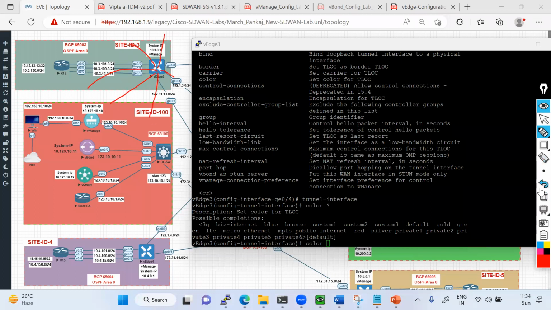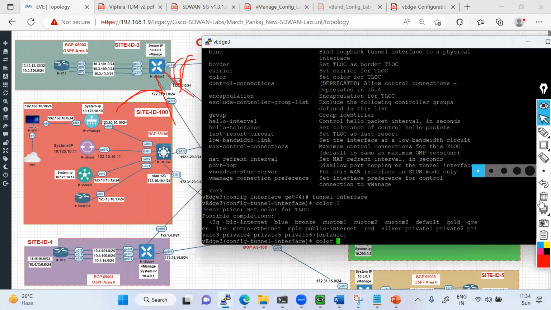Right, say my circuits are two: one is MPLS, one is public internet. I can put the MPLS color for this one and public internet for this one. Or I can use a private color for this one or biz internet for this one. Or I can use bronze, blue, whatever I want. But the color should be unique for both circuits. It should not be the same. Even if you give the same color, it is not going to take. So I can use this color for this particular interface as public internet because I want to make it unique.